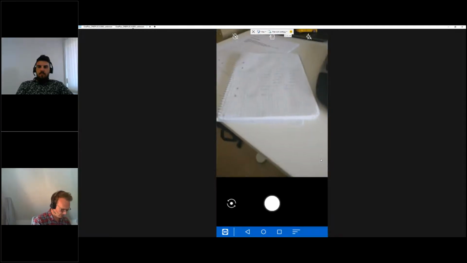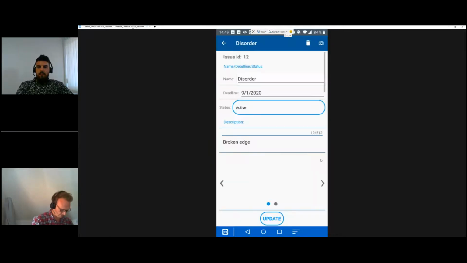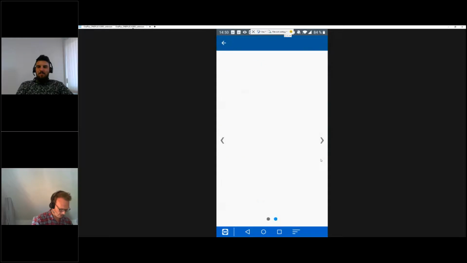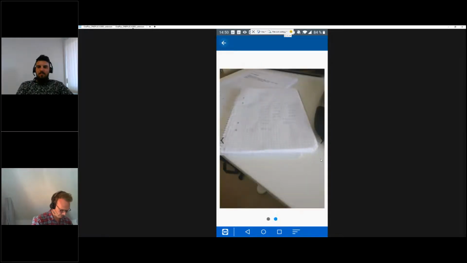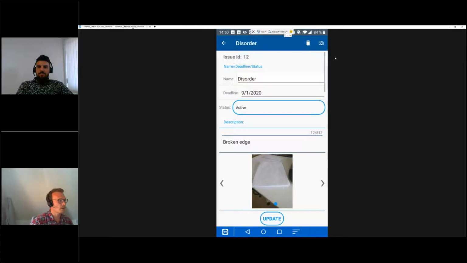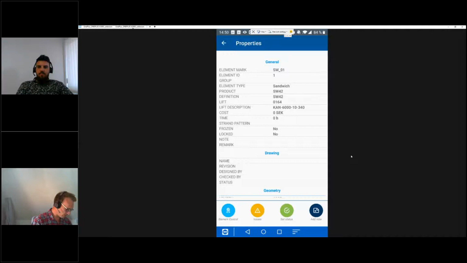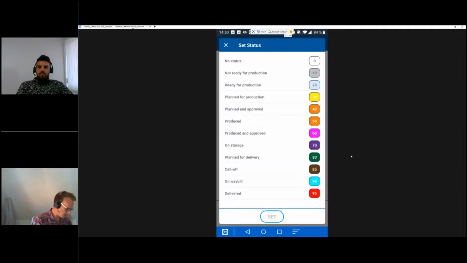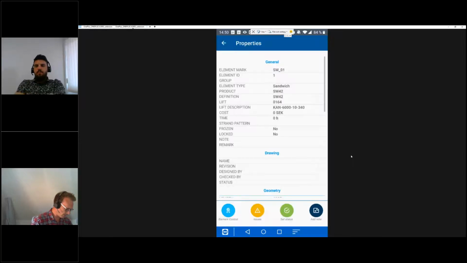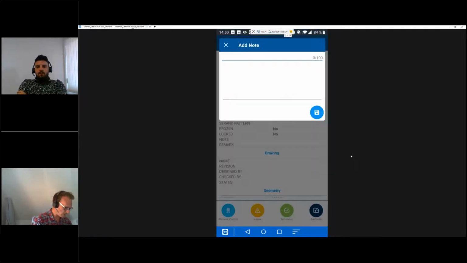Yes. So that is about that. And finally, what I wanted to also show you is that you can change the status of the element. For example, if you're on site, you could have a status that was erected or delivered. So the customer could do that. You could also add some note.